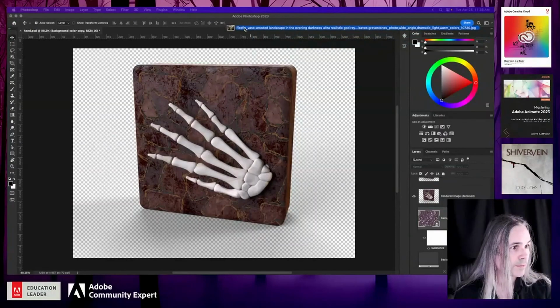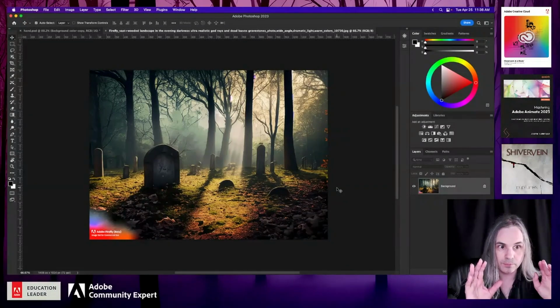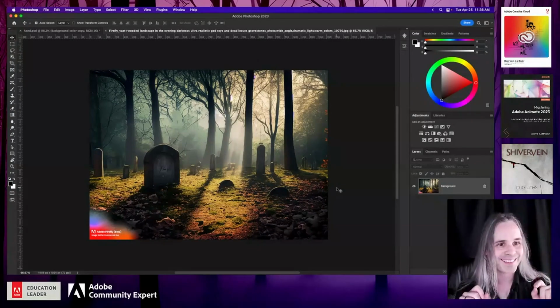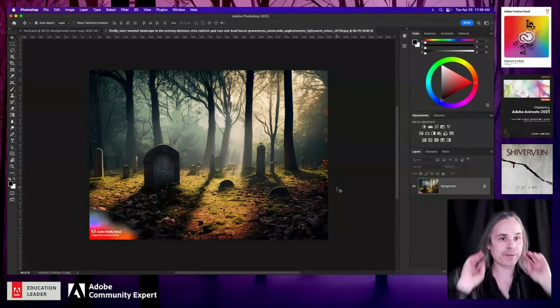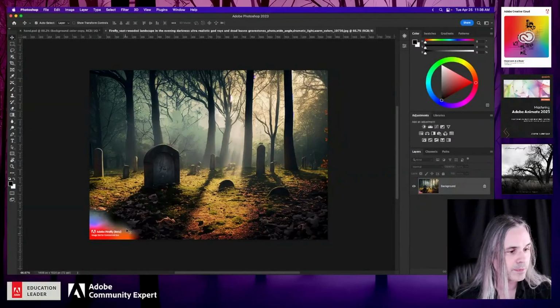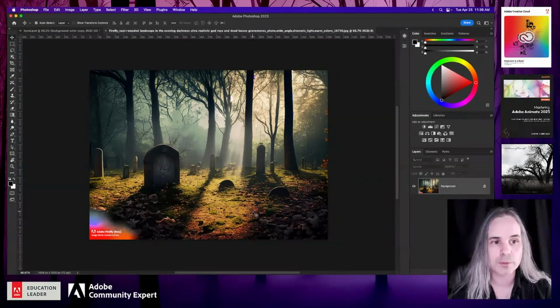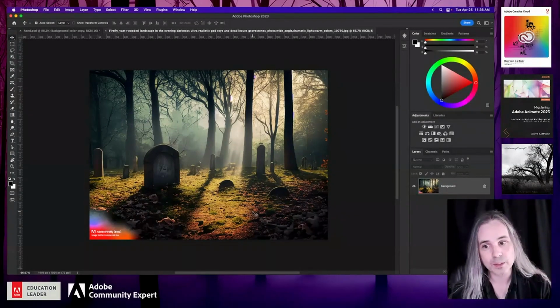Let's bring that Firefly into Photoshop. There it is. And one thing right now, things might get loud. One thing right now that's interesting about Firefly is that you can't remove the watermark. You're not allowed to use it for commercial purposes, and you're not allowed to remove the watermark. So we'll keep that.